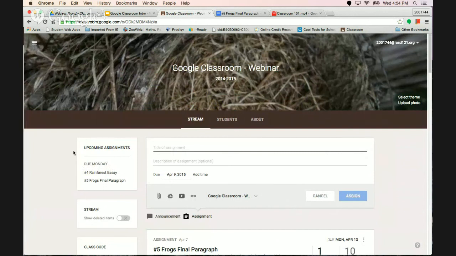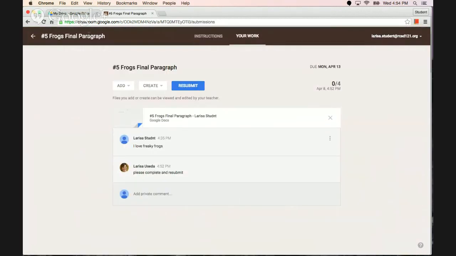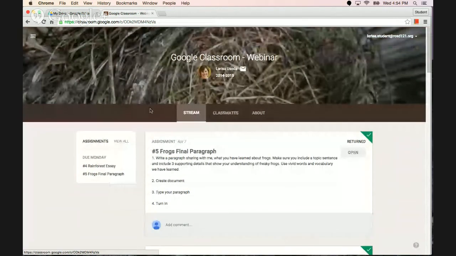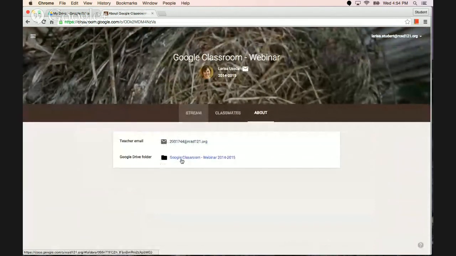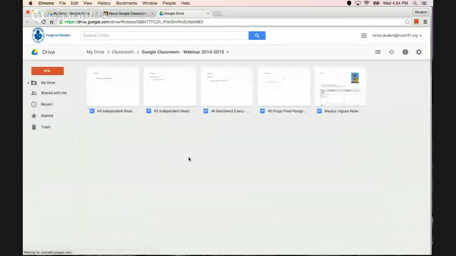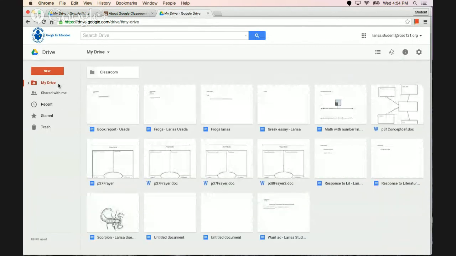Now, we talked a lot about it's creating something, a folder in the drive. Let's spend a minute and look at that. I'm going to go back to my student account. And when I click on About, there's this folder here, the Drive folder. When I click on that, it's going to open, and it's the same thing for a teacher or a student. It opens my Drive. So I'm going to click on my Drive, and Google Classroom has created a classroom folder in each of the students' and the teacher's Drive.